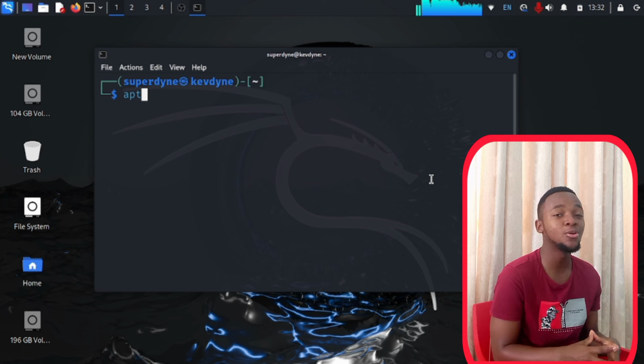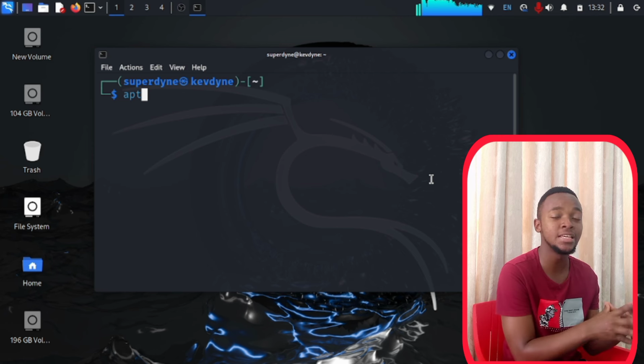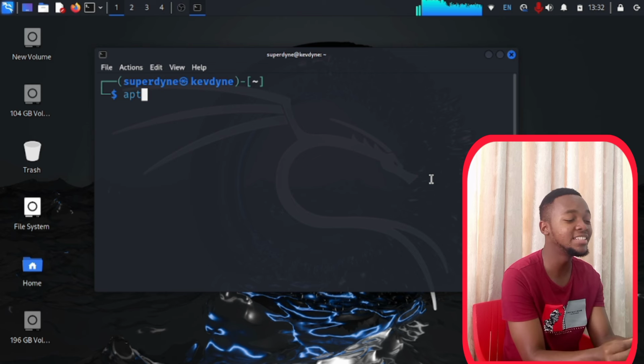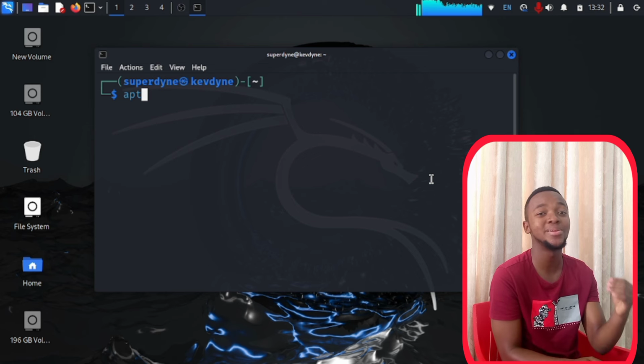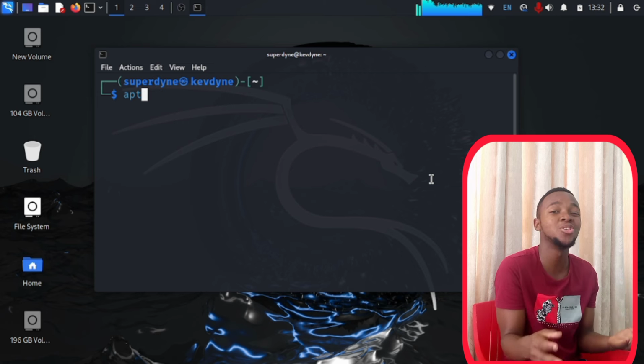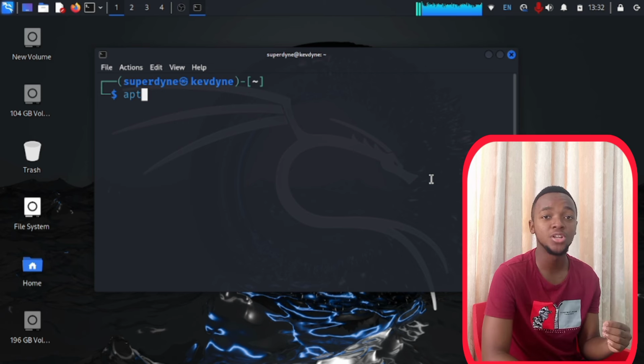So for example, when you download your VS Code using a .deb file, it will be updated easily when you just type in sudo apt update. So it will just be updated easily. You don't have to manually update it. And that is why I want you to go ahead and download the deb file.